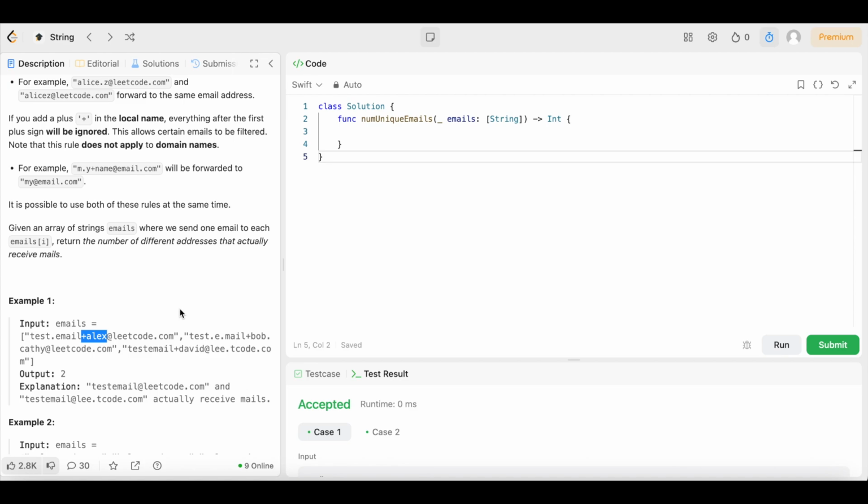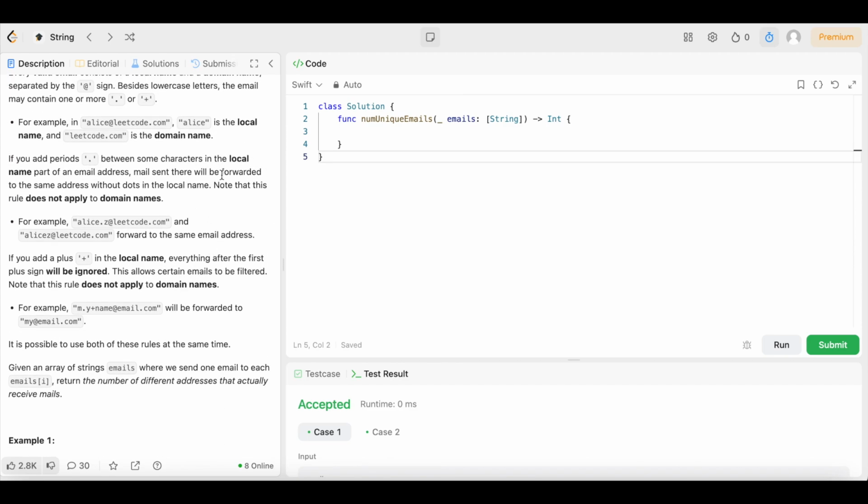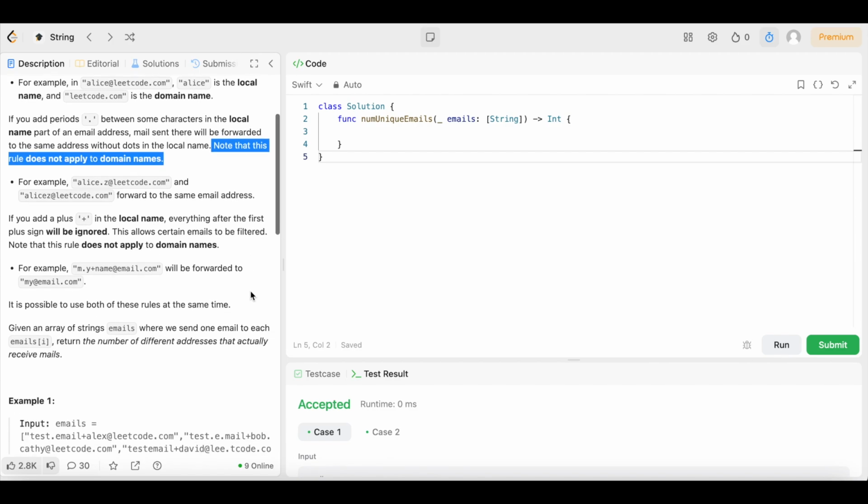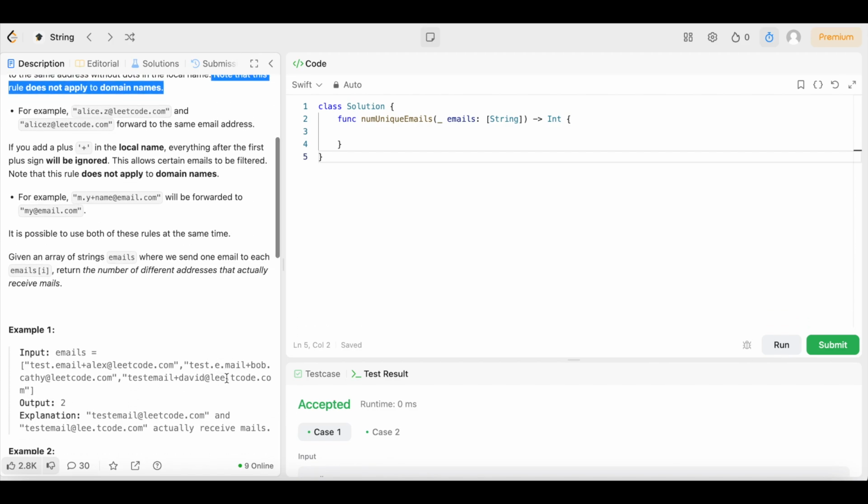Now let's look at this email. Same thing. We have the test email, we have plus David, so we know this plus David is going to be ignored. However, this is a different domain name. As you can see, it has a period in the domain name. It says, note that this rule does not apply in domain name. So when it's in the domain name, the dot will be included.